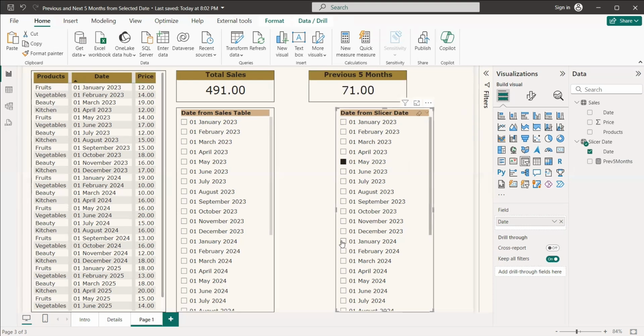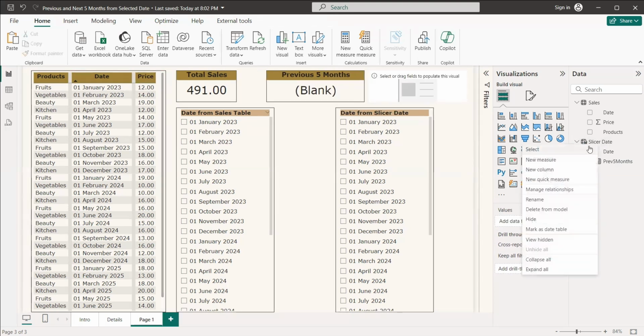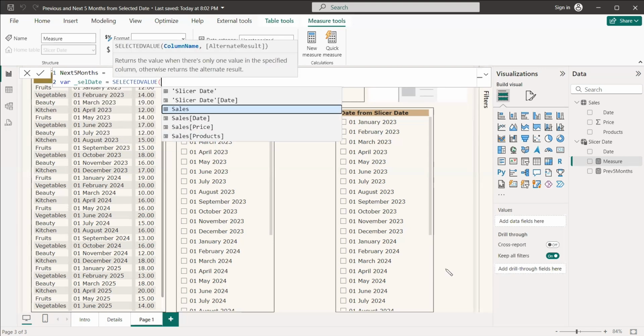So in the same way, we need to show the next 5 months also. If you are selecting here also, these previous 5 months will be calculated and it will be shown here. But at the same time, when you select here, it should show these 5 months as well as the next 5 months. So we will create another measure. Before that, we will create a measure for that. We will create it as next 5 months equals to, and in the same way we will create a variable selected date equals to selected value of this table, that is slicer date.